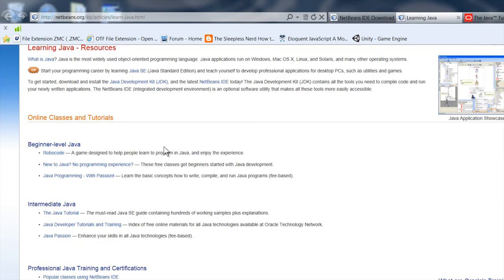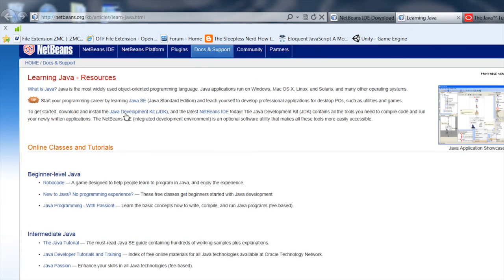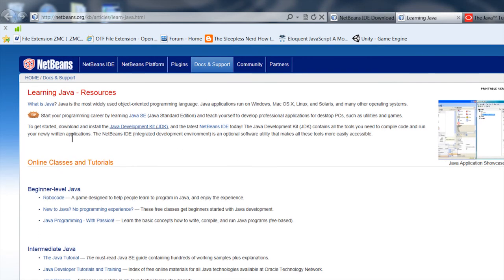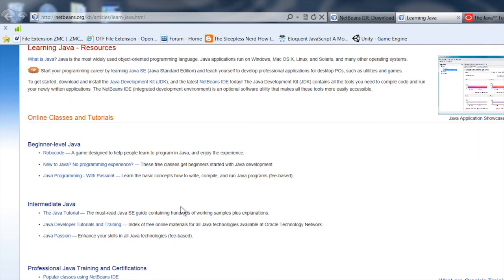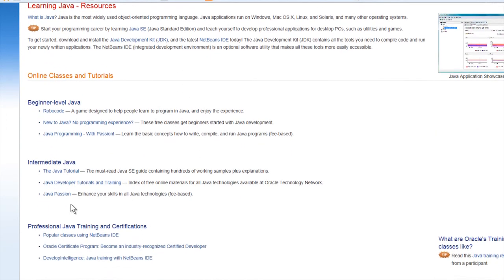And then you can also go to the netbeans.org learning Java pages, and they have some online classes and tutorials here too. You can see that beginner, intermediate, some professional stuff. But there's just all sorts of stuff that's freely available out there, and it's official stuff, it's stuff that's really been sanctioned by Oracle and the NetBeans people. So it's the definitive authoritative stuff to learn.